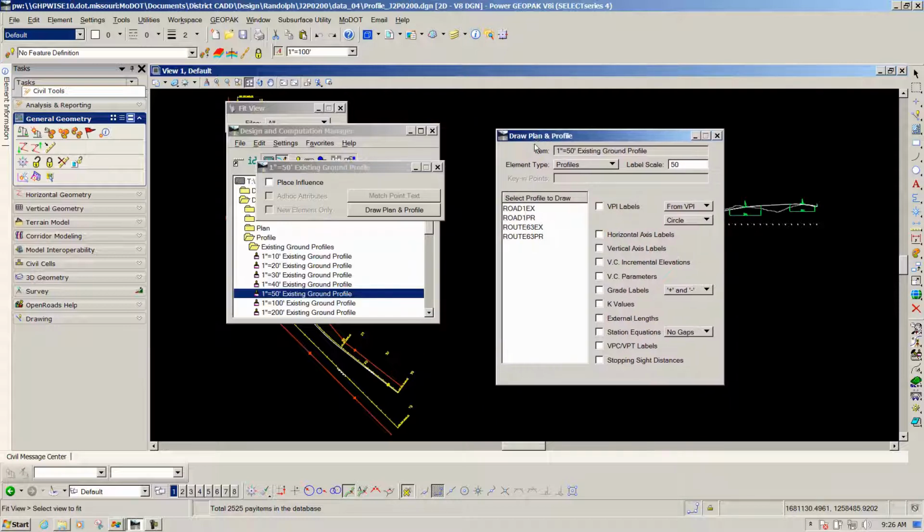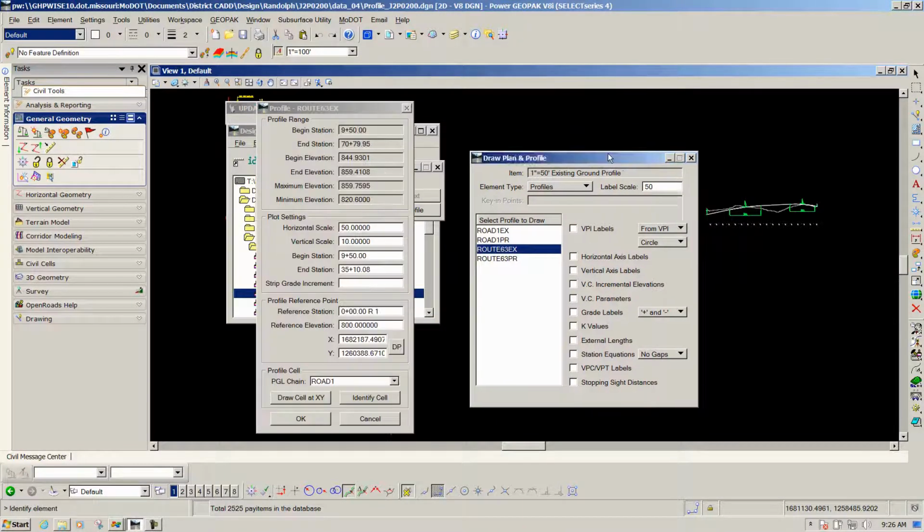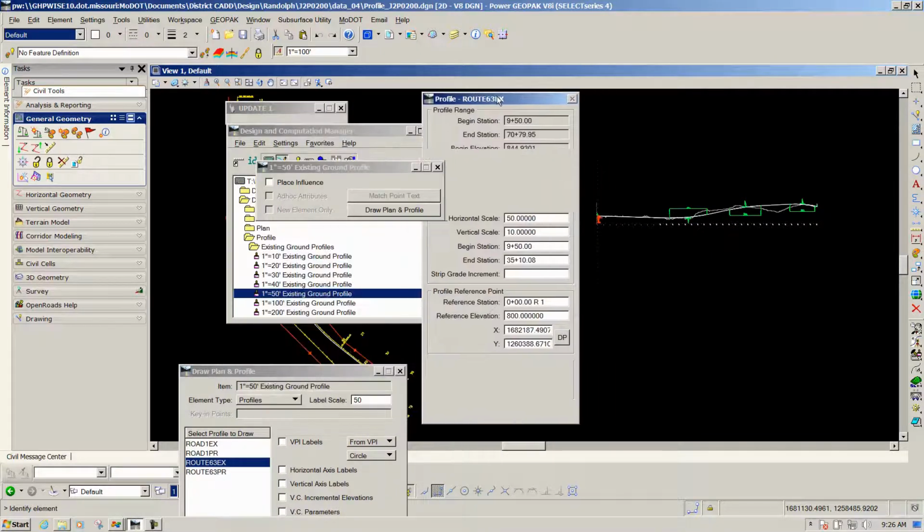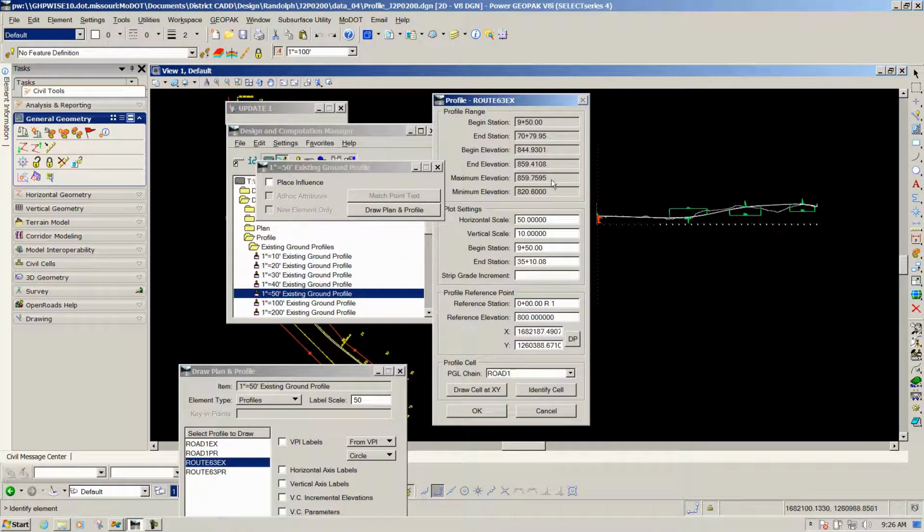And what we're going to want to plot is our Route 63 existing, so we're going to select that. And we're just going to look at the settings here. Horizontal scale is good, vertical scale is good, beginning station matches the beginning station up here. The end station does not, so all I'm going to do is clear that out, and then hit Tab, and it should put in the correct station.